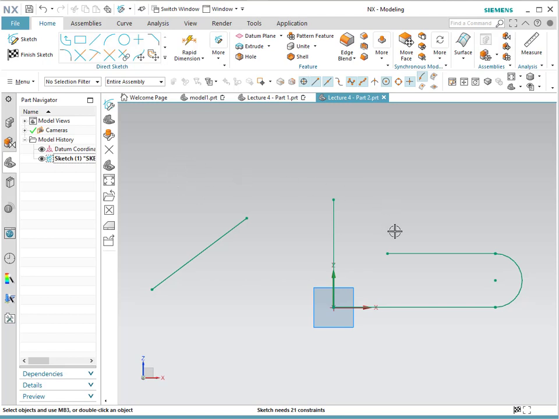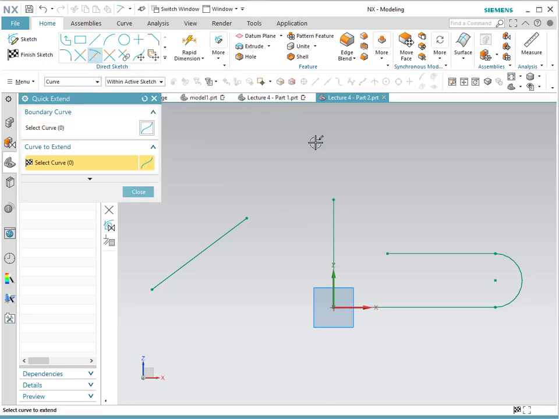For example, notice that we would like to extend this line until it reaches this line that we have over here. In order to do so, we go to Direct Sketch, we click on the Quick Extend icon, and then notice that we simply put our mouse on top of the line that we would like to extend, and it's going to show us where it's going to stop. If you're happy with your selection, simply click and it will do it for you.